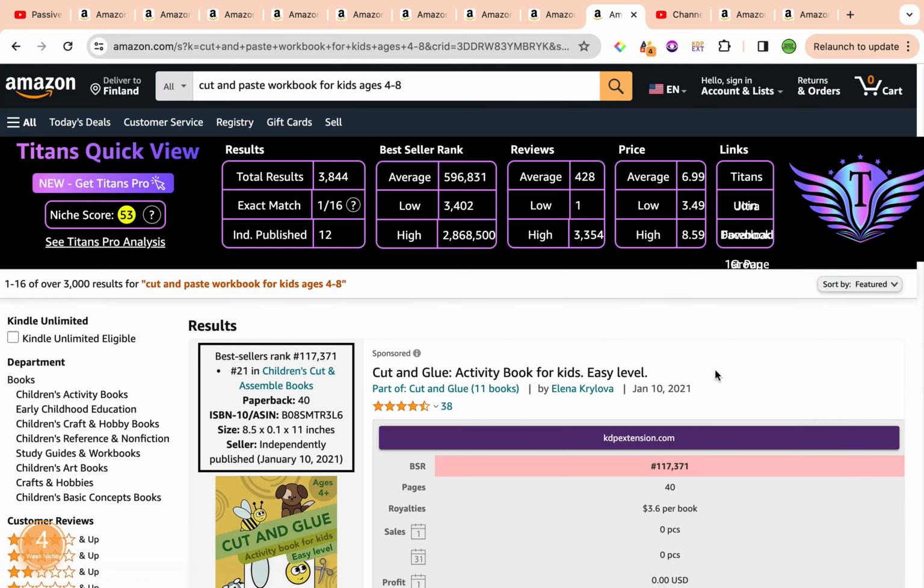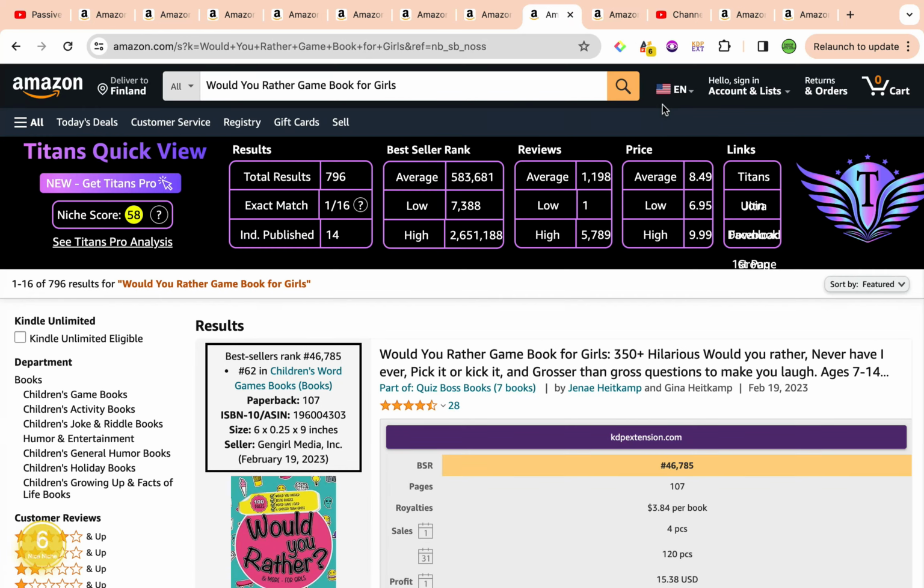So that was the first keyword for the day: cut and paste workbook for kids ages 4 to 8. Let's have a look at our second keyword. Our second keyword for the day is would you rather game book for girls. This is an amazing keyword as well. Would you rather game book for girls?